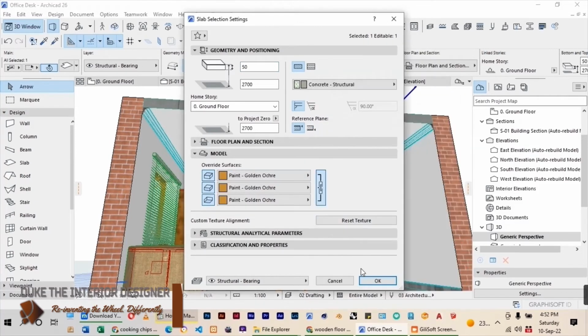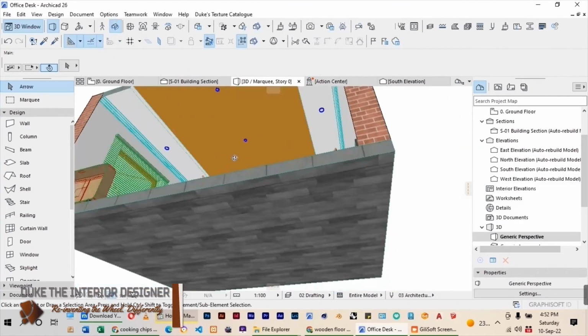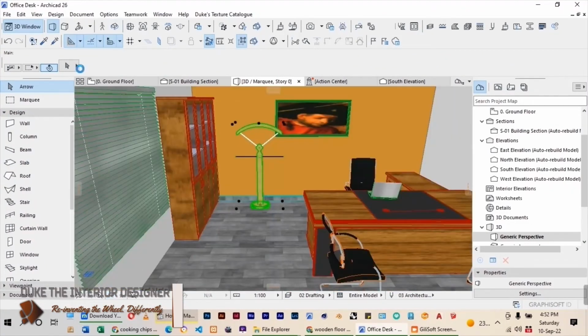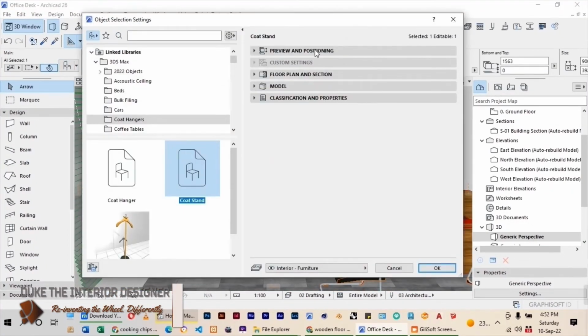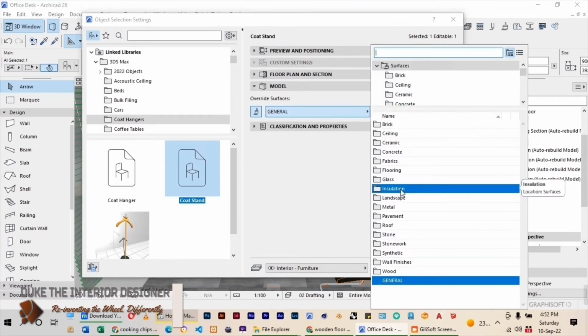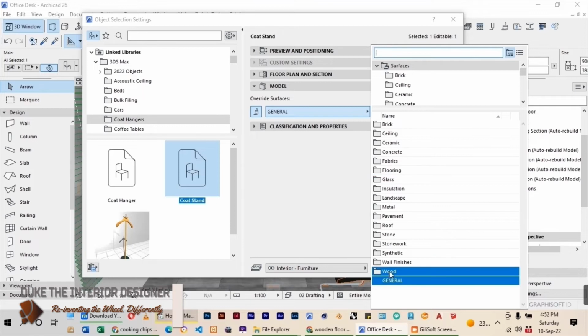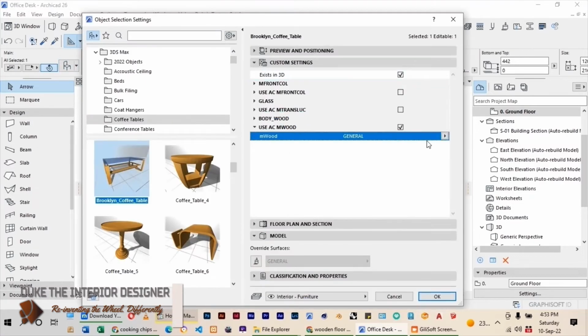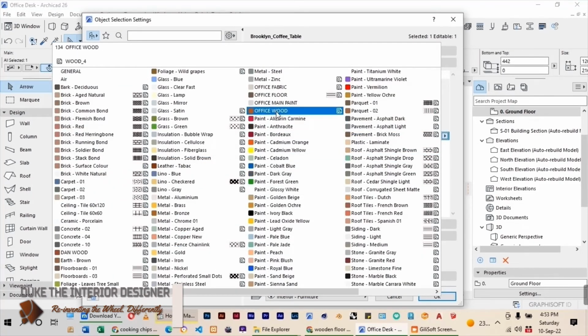Okay, yeah, that's it. And then for our blinds, no, we forgot something here. For our coat stand, again we do the same wood as the main desk. Wood, office wood. Okay, select again, the main board is made of wood. Select the wood that you have, office wood. That's it.